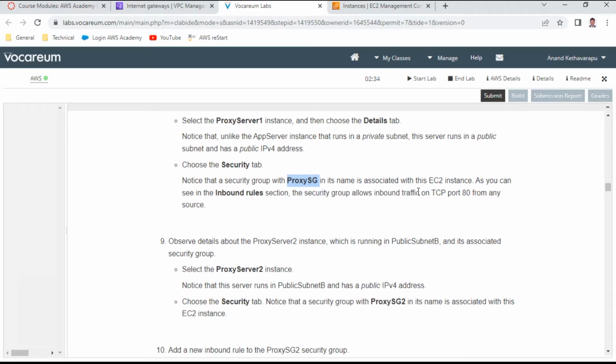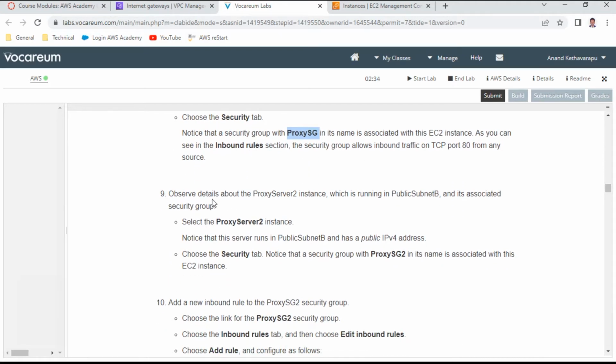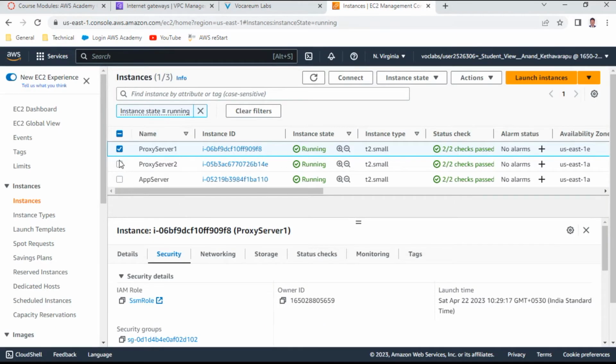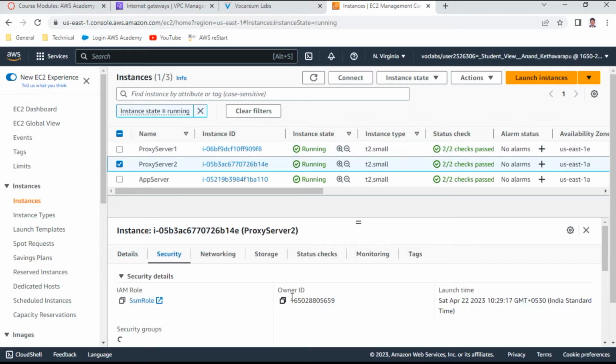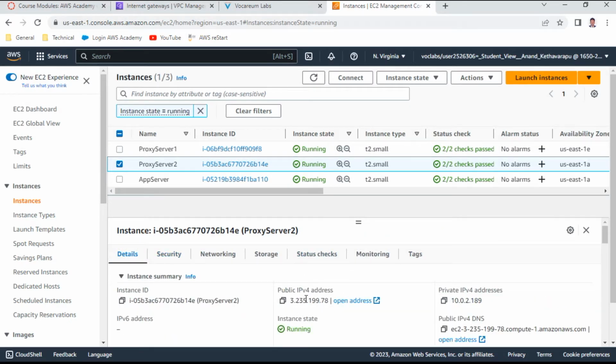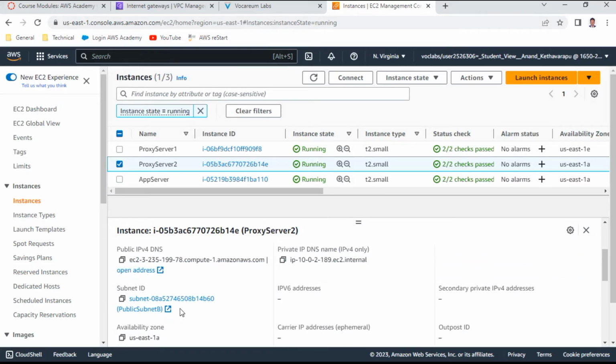Okay, inbound rules, yeah, we saw that. Point number 9, observe that proxy server 2 instance. We are going to explore this proxy server 2 instance here now. See this, here also we should have this public IP and private IP. Let us explore this networking. You see this, this is also public subnet B.